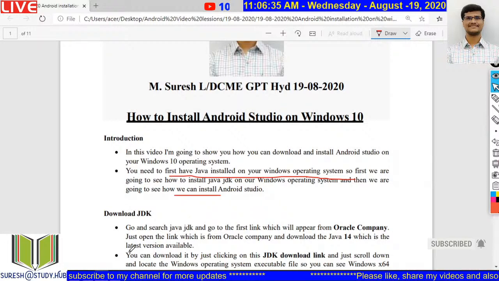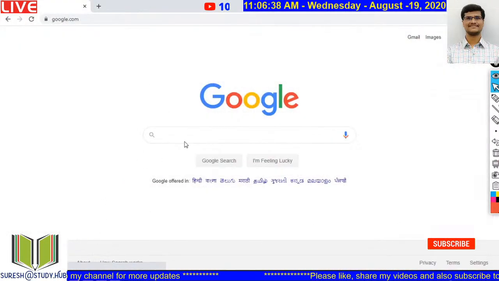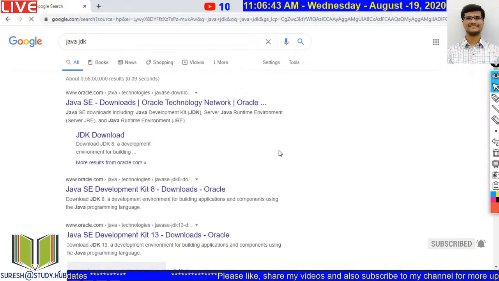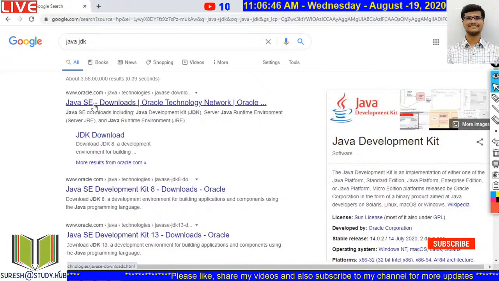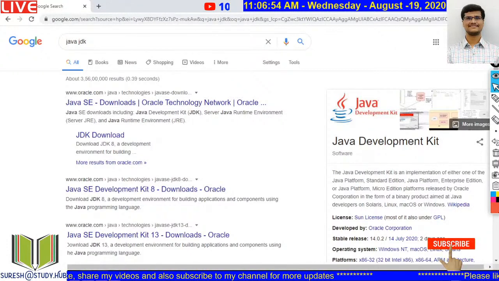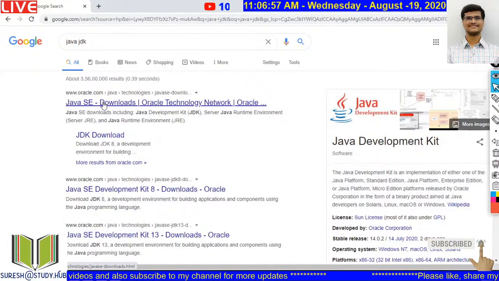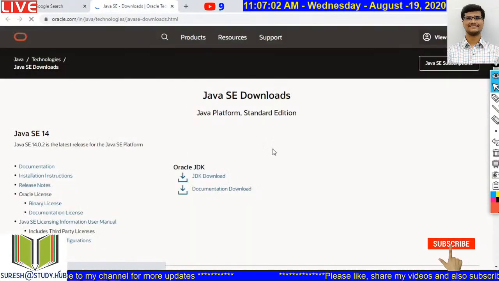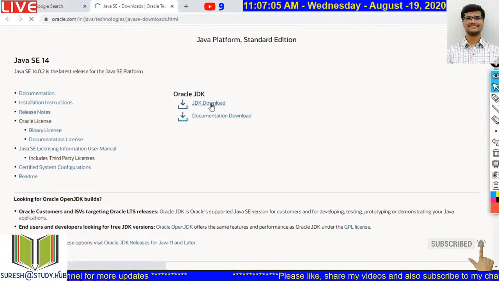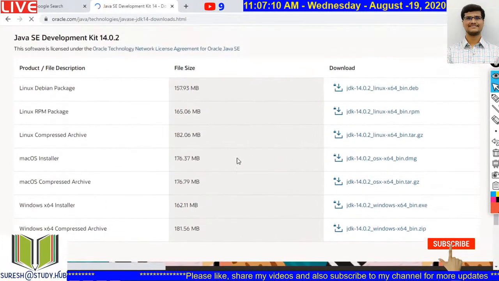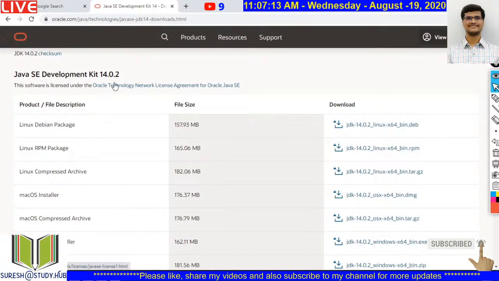For installing this Java JDK, you go to your Google Chrome browser and search for Java JDK. Whatever the first link that comes, oracle.com. This Java is now under the Oracle company. So you just open this first link, go to the Java Standard Edition downloads. In that, you go to the JDK download, click on JDK download, and after scrolling the download links will come.